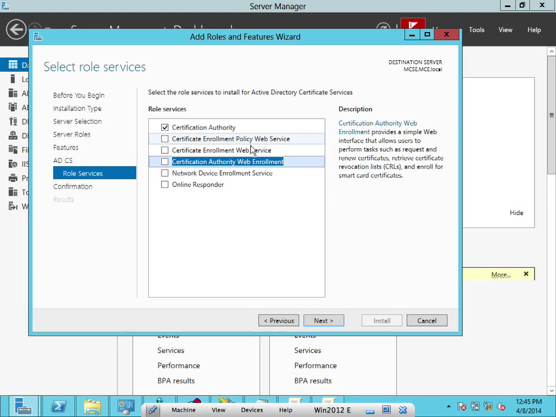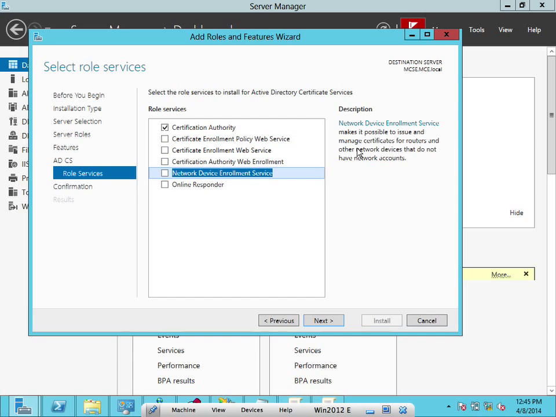These are just the services. Are we together? Then this is for your network services, like routers. If you want to give a certificate to routers, remember your POS systems, you want to give a certificate to them. That is network. Then this is your online responder. This is the one that will check whether a client has the right certificate. Are you getting me? Whether the certificate is expired or what? It has to be renewed.